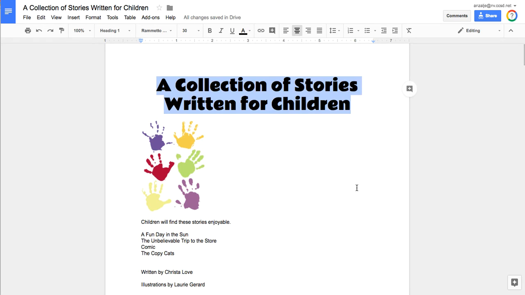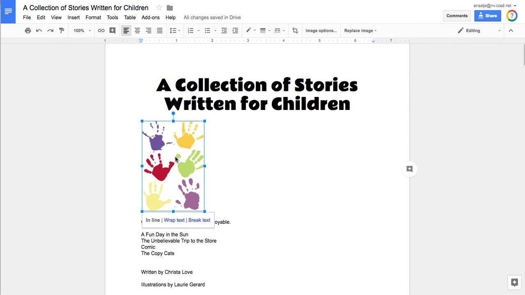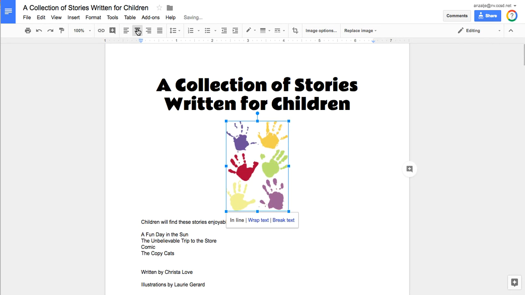The next thing we're going to do is center the picture. Don't change anything about the picture except just center it. Pictures act just like text. If we look up on our toolbar, I have a command for centering, just like I did for text. And when I click it, my hands go in the middle.